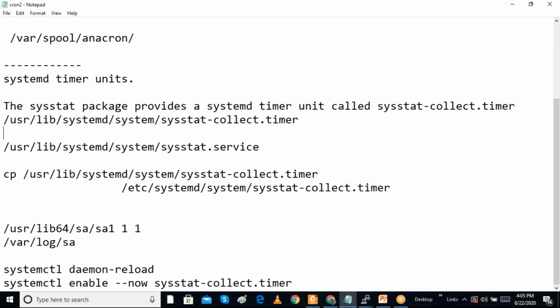So systemd has different types of units. We know that we start all the services; those are our service units. But systemd also has timer units, which start on a schedule. This timer unit will by default run every 10 minutes.